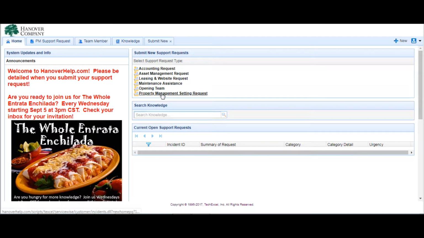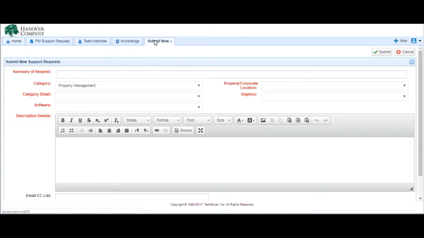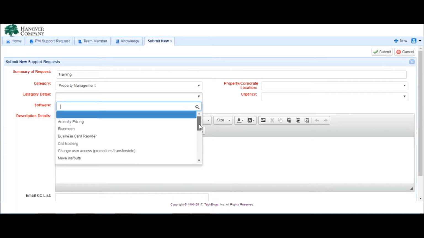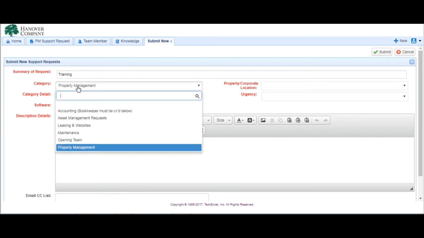Once you've clicked on the category, it'll take you to a new page where you can submit your support request. For training purposes, we're simply going to put the summary of the request as training. Please note that when you selected the property management category from the dashboard, it pre-populates here. Additionally, subcategory details will also pre-populate for you to select from. These subcategories can change depending on if you change your primary category.